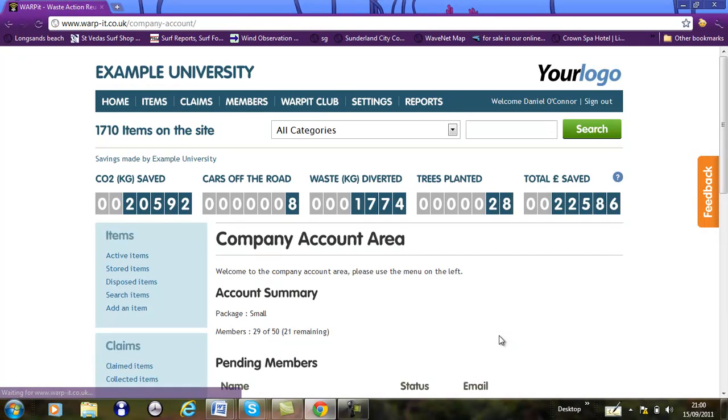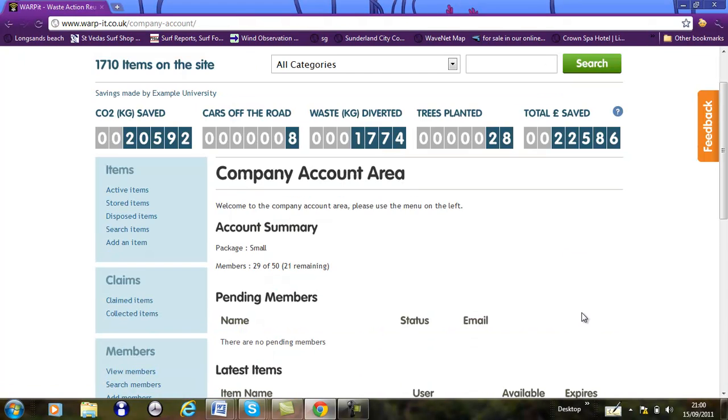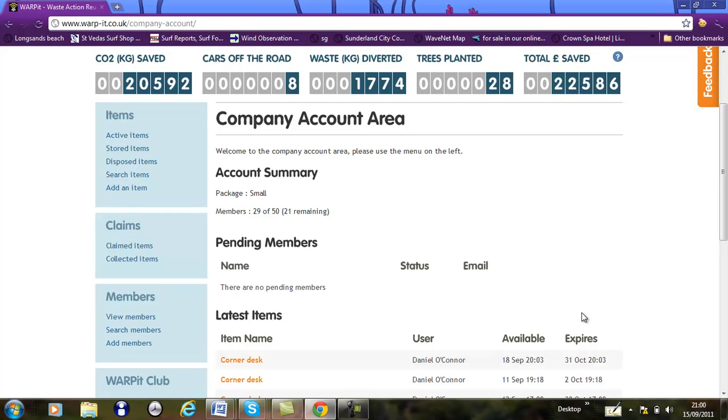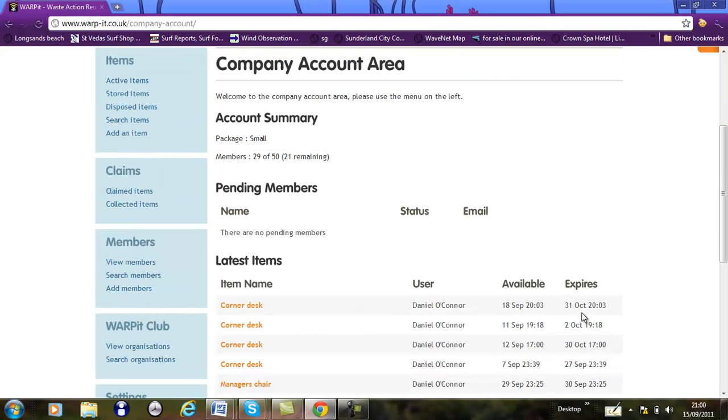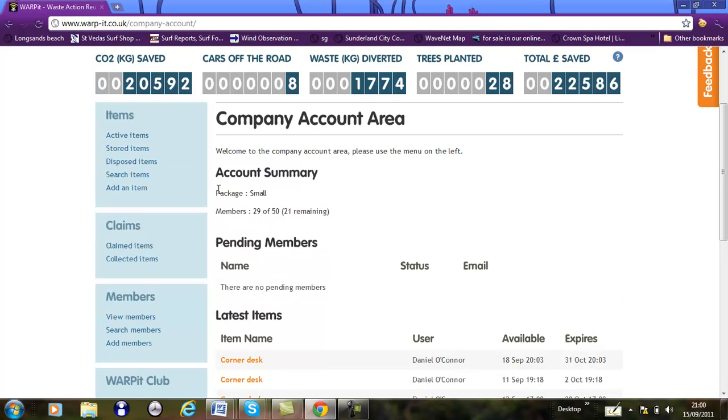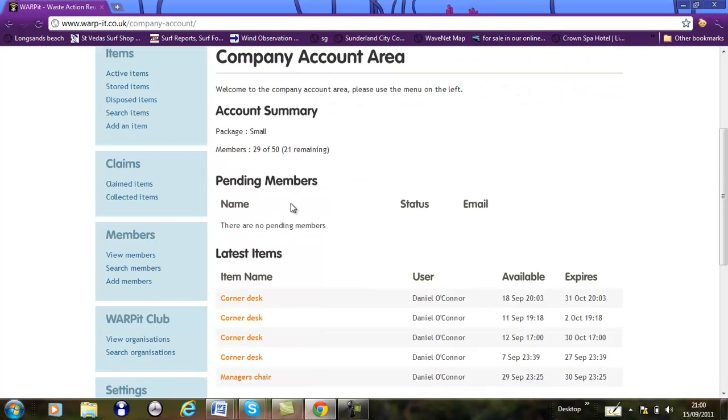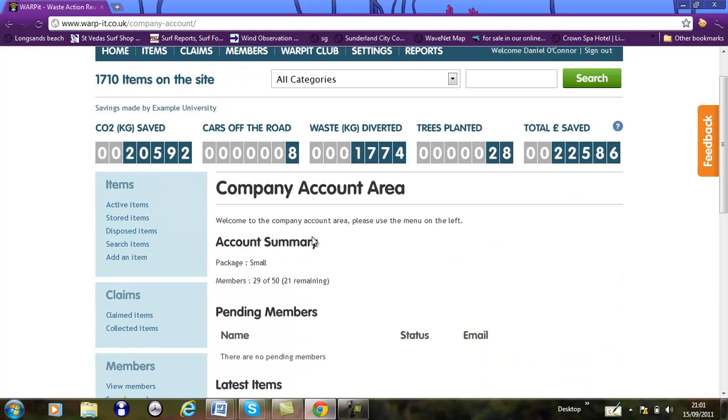So here we are in Test University. When you log in, you get to a landing page, and this is your dashboard for how you control how Warbit performs. On the landing page, you see there's a summary of however many people are signed up, pending members if there are any pending members, and then the latest items that have been added.